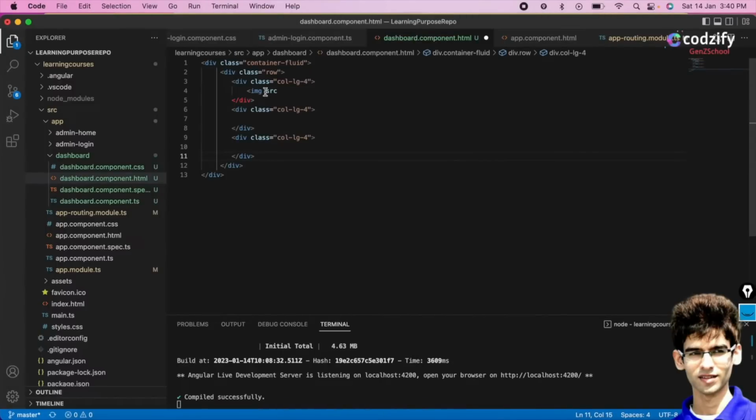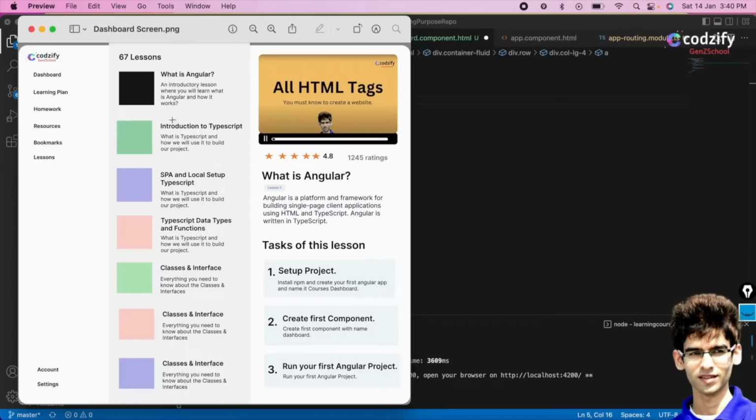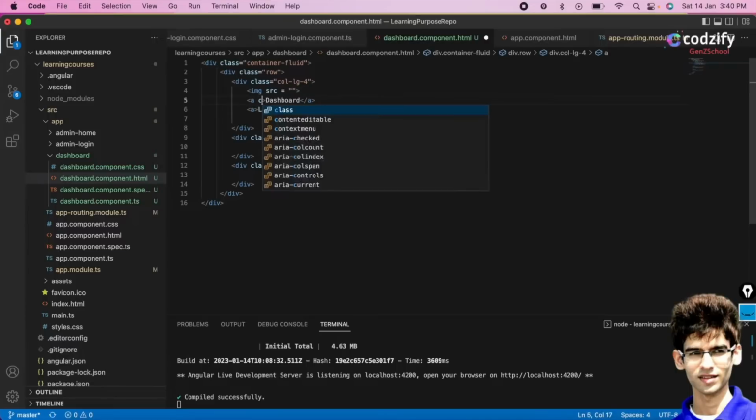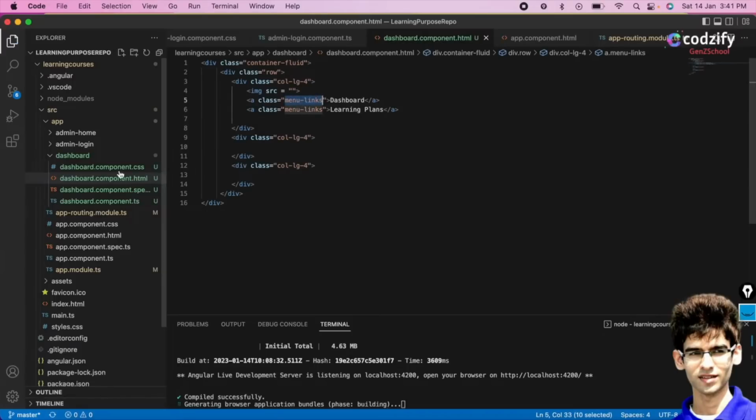So for that we need one image here, right? And below that we have dashboard, learning plan, homework, and all these are links. So we will create a dashboard link here, learning plans, and let's give this dashboard the class menu-links so that we can give the CSS here.